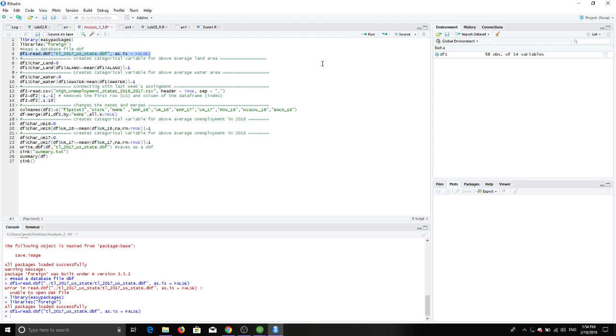Set working directory, source file location. Good. Now run the first couple of lines. You're missing the .dbf. Main file name, that's a .dbf.